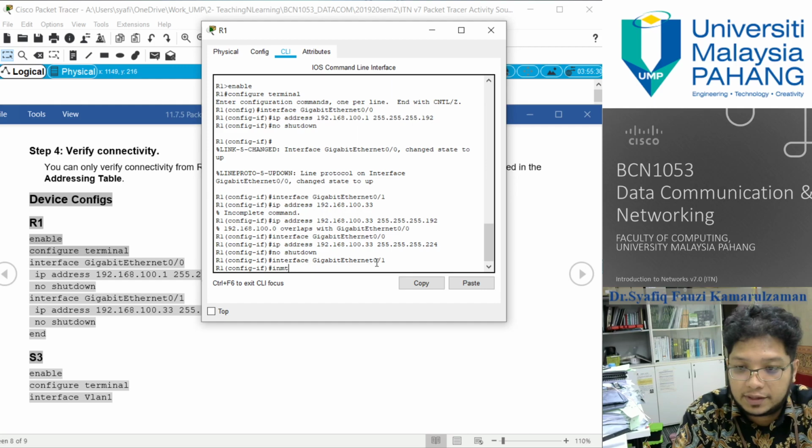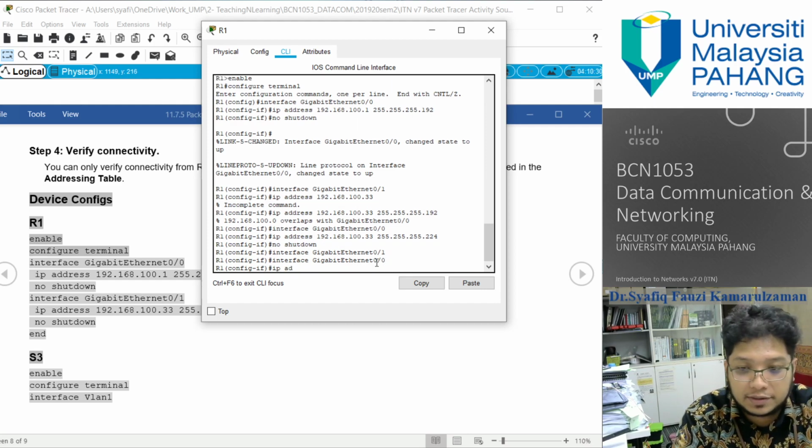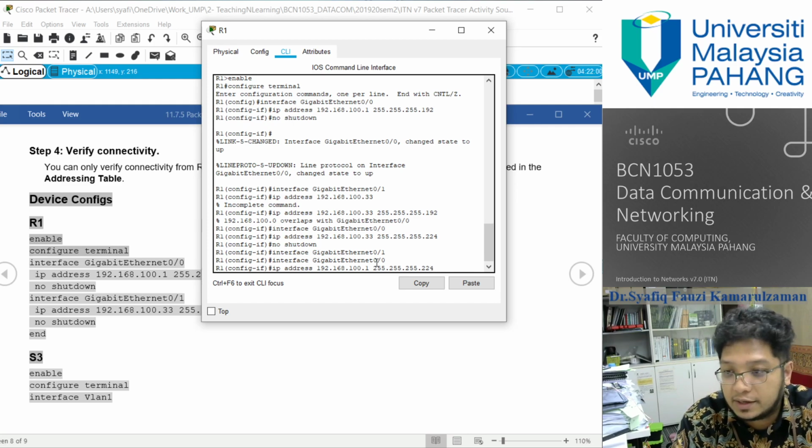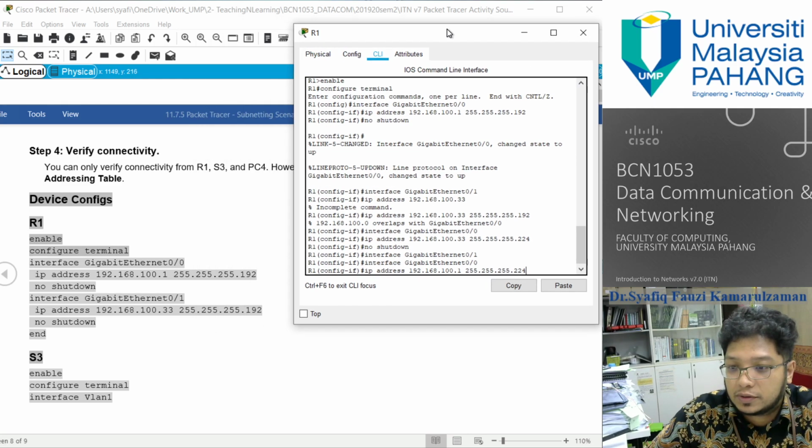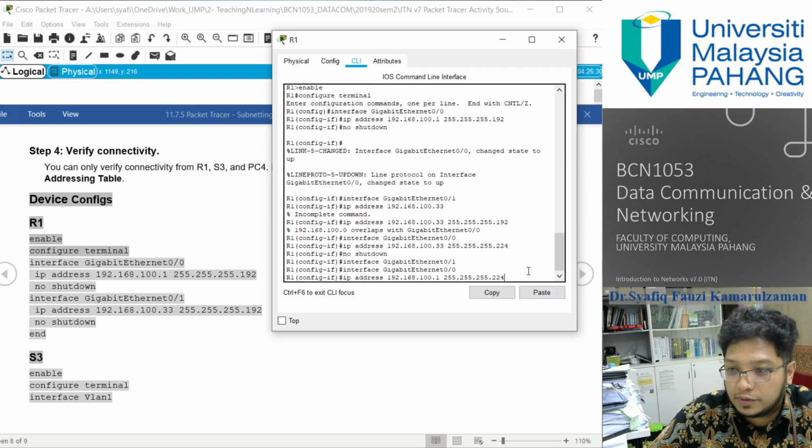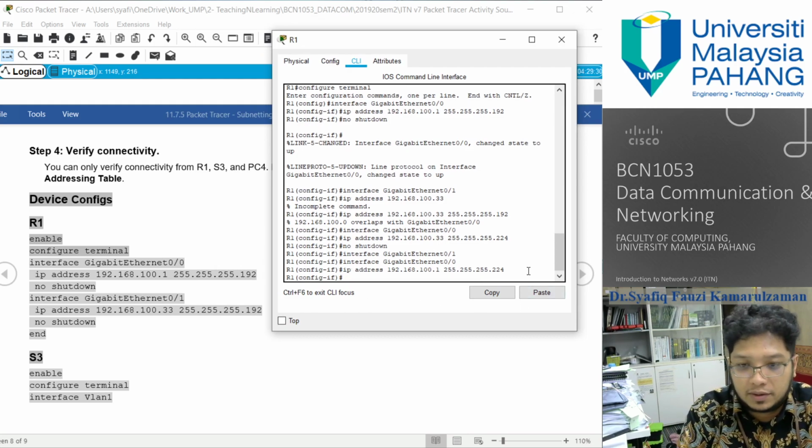So I interface gigabit ethernet 0/0 and IP address 192.168.1, 255.255.255.224. Okay, I mistakenly wrote 192 in my notes. So it's supposed to be 224. Okay, no shutdown.